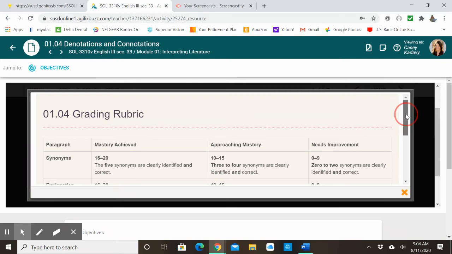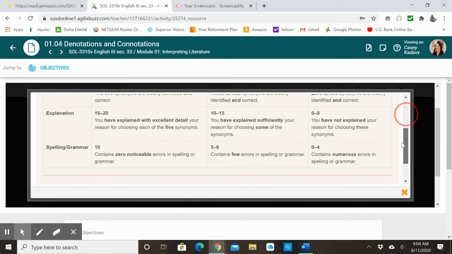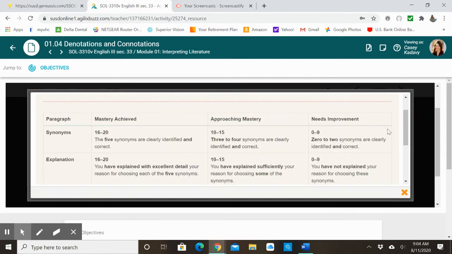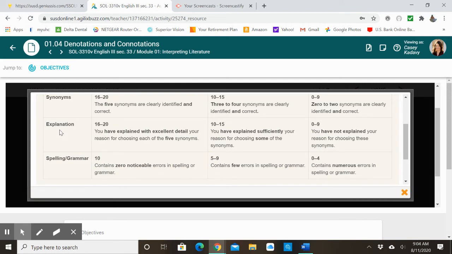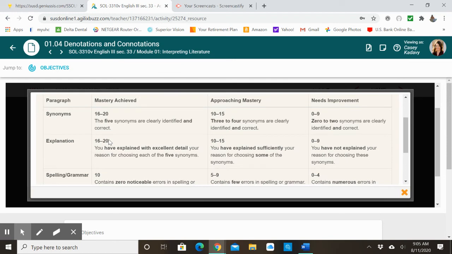Let's take a look at what this assignment requires. It outlines the various criteria that your teacher will be evaluating. Notice that for this assignment, the teacher is going to be looking for synonyms, thoughtful explanations, and yes, spelling and grammar. That matters too. You want to create an assignment that matches up with the descriptions for mastery achieved. So be sure to take a close look at the descriptors in this category.